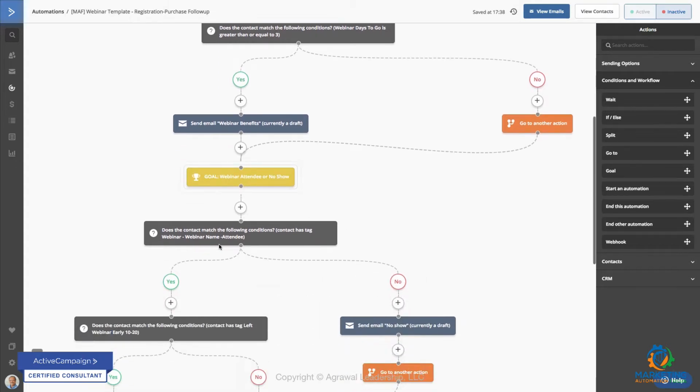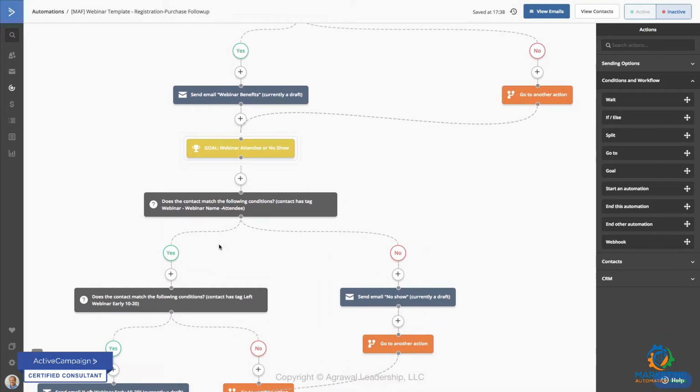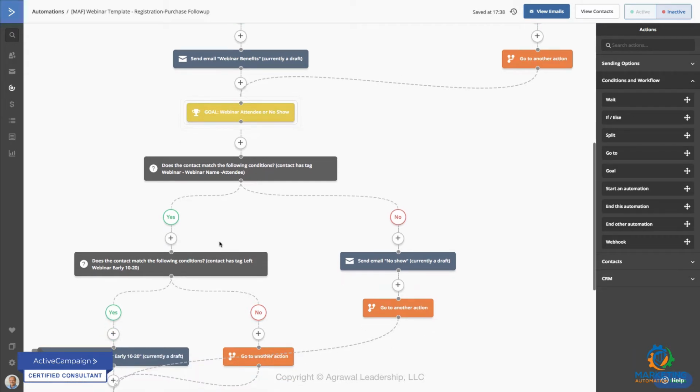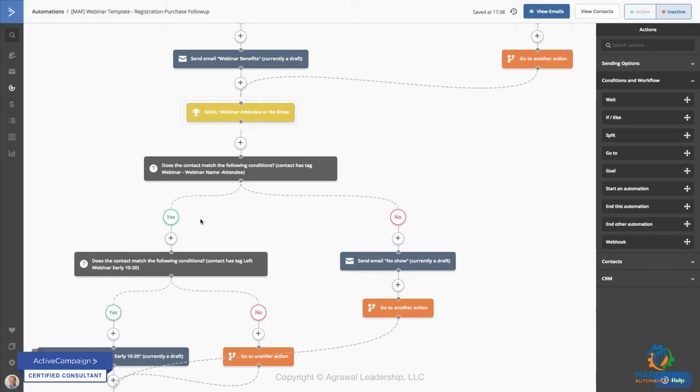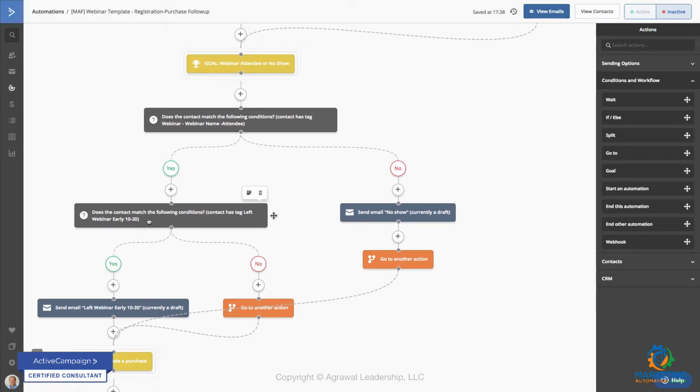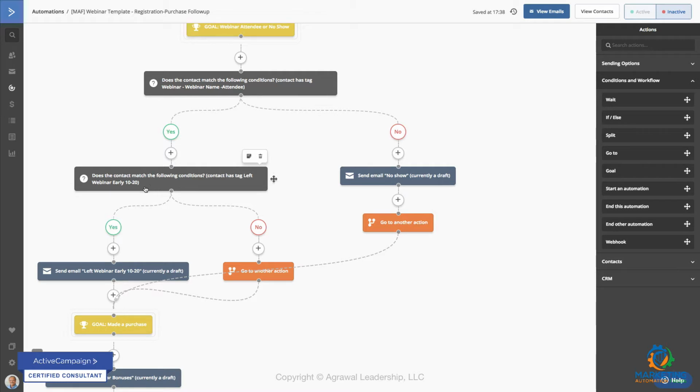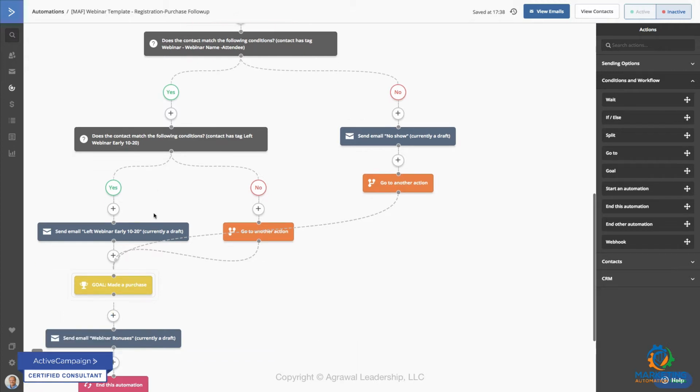If those 2 tags exist, then they will move on to this goal. And then we do another decision, or if-else. So if they're an attendee, meaning if the attendee tag does exist, so tag exists, webinar name attendee, then you go to the yes path, and then you make another decision of whether they left early, 10 to 20 minutes. So if they have that tag, which will come from Demio, right?